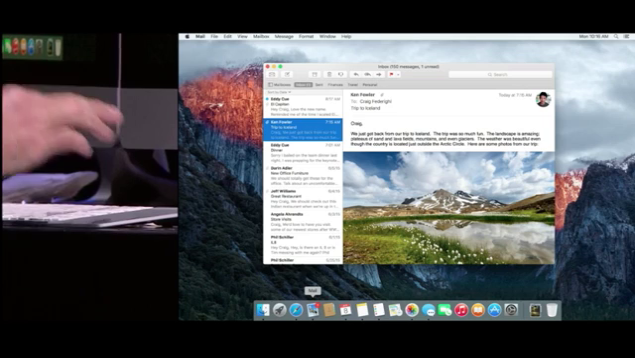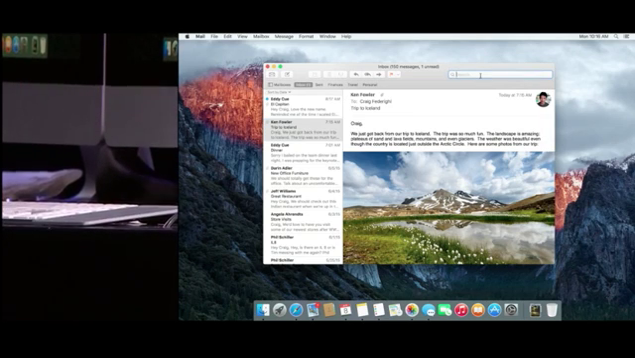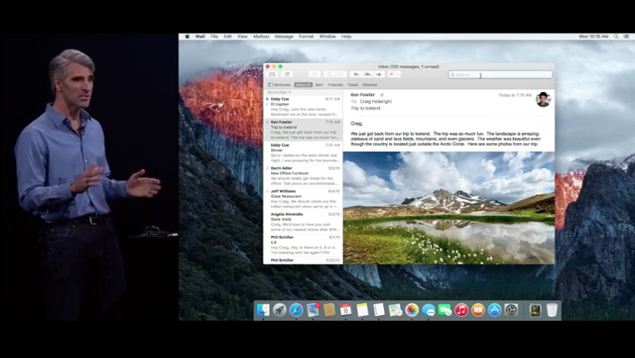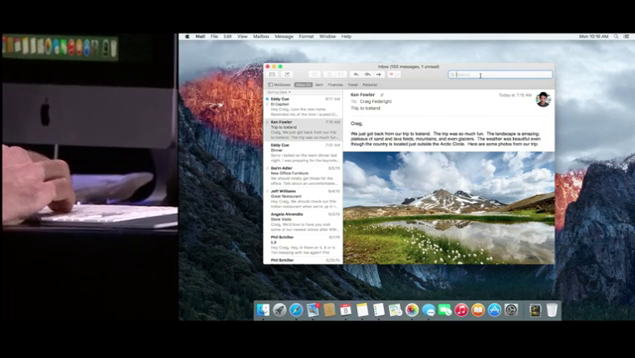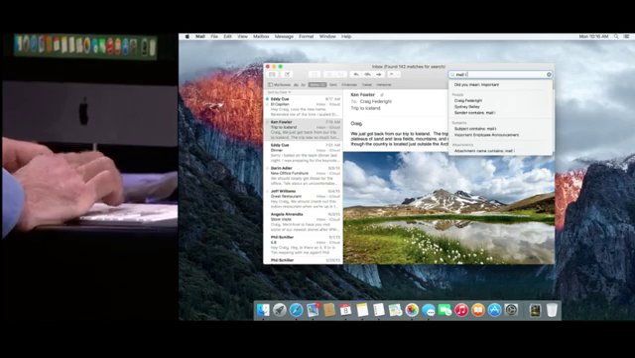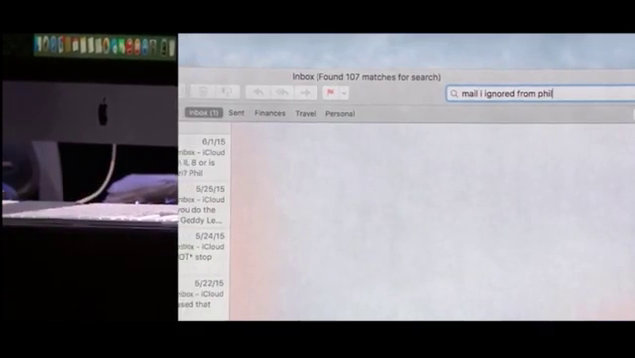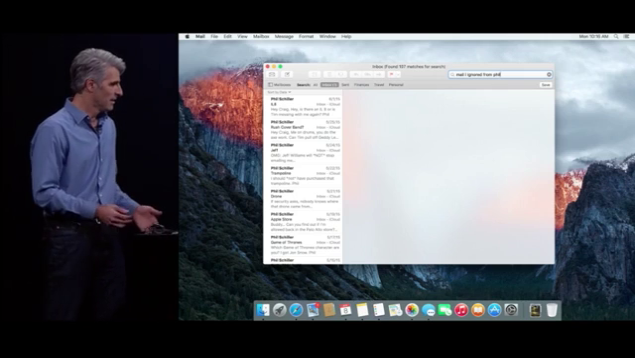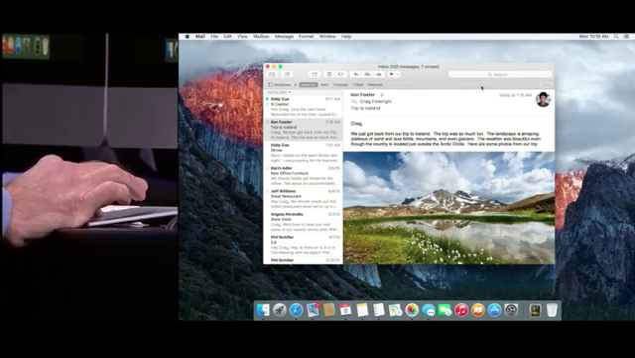Let's try it out in Mail. So I've been really busy, of course, the last couple of days, and so I've been getting a little behind on my mail. And I want to see the messages that I've received from Phil, but that I haven't responded to yet. So I'm just going to say, mail I ignored from Phil. And there are a few, but I'll be getting back to them right after the show.